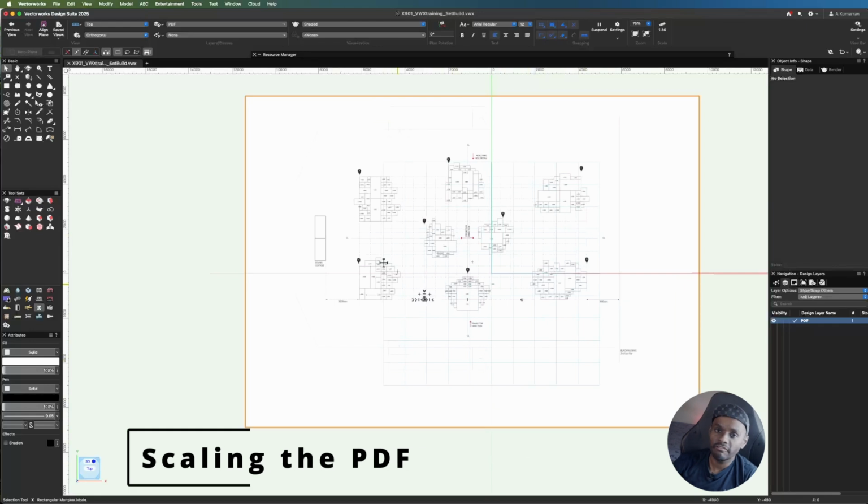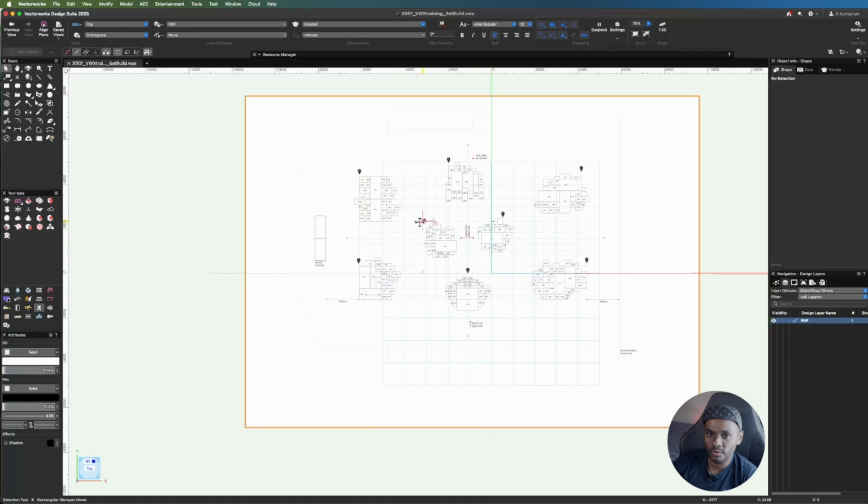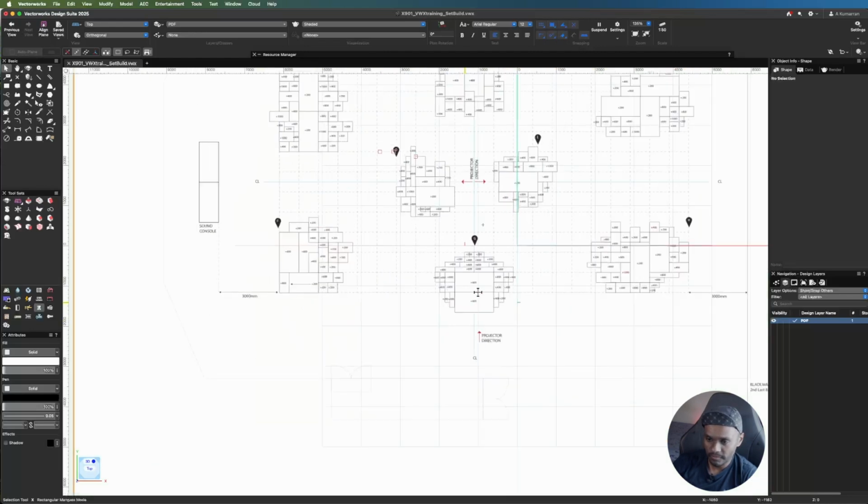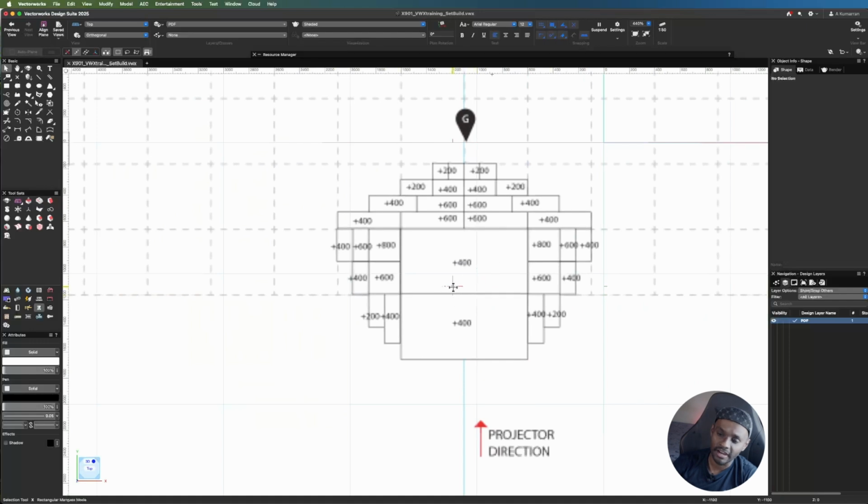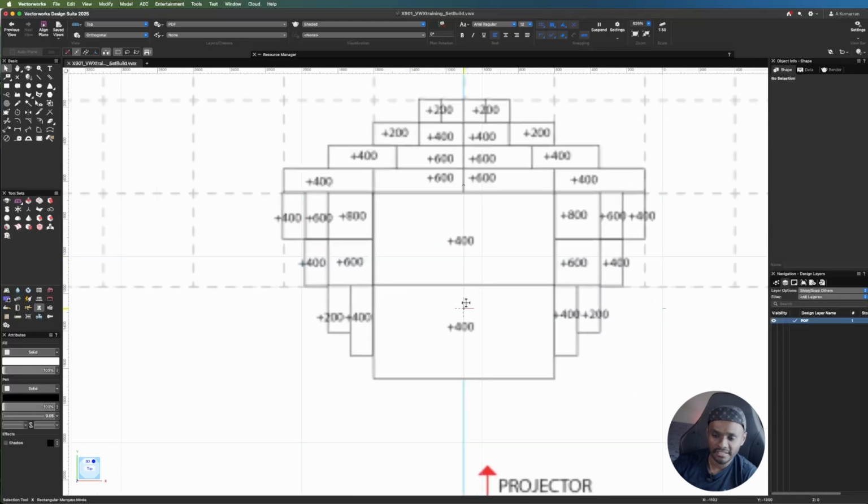Okay, this PDF might not have come in at an accurate scale, so I want to make sure that it's in the correct scale before I start tracing. How I do this is I first identify an object in the drawing for which I know the exact dimensions. In this case, it's this rectangular block over here. This is a NemoFlex riser, and I know that its dimensions are 2000 millimeters by 1000 millimeters.